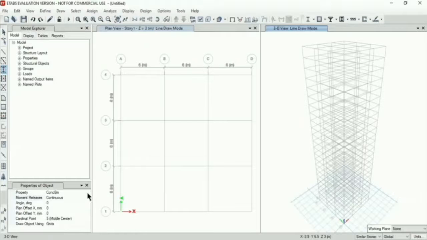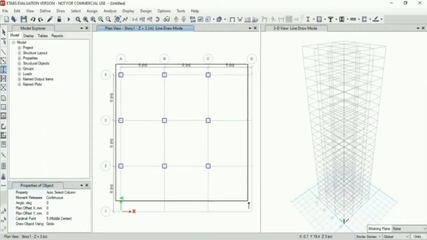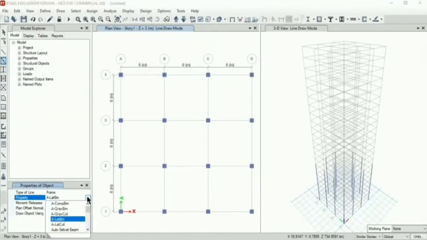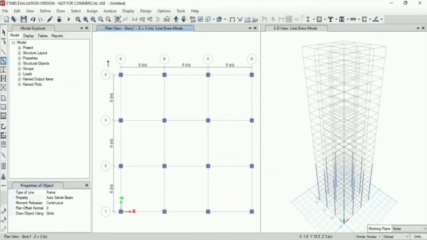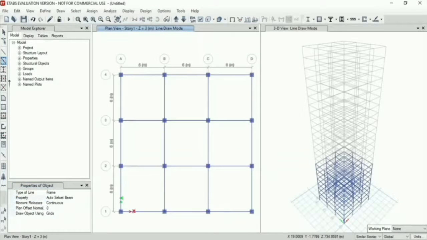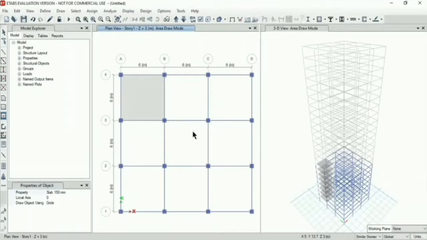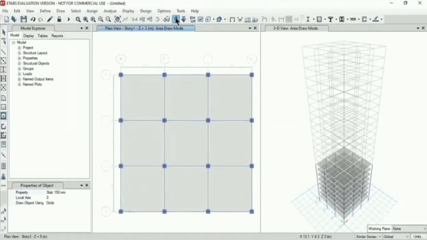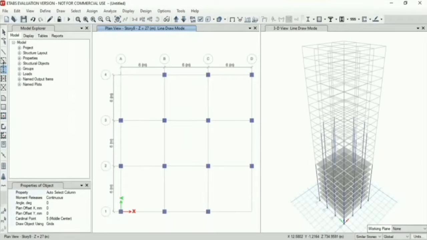Now select the similar stories and the property will be taken as auto select column. Use the quick draw column option and draw the columns. Similarly, draw the beams by selecting auto select beam. Draw the slabs by taking the quick draw slab option. Similarly, we will draw the columns, beams and slabs for the other floors.